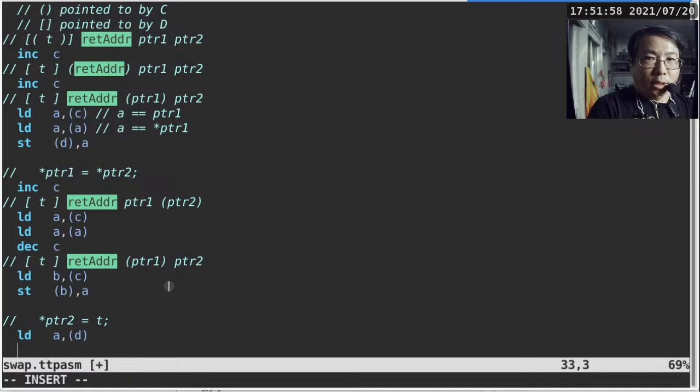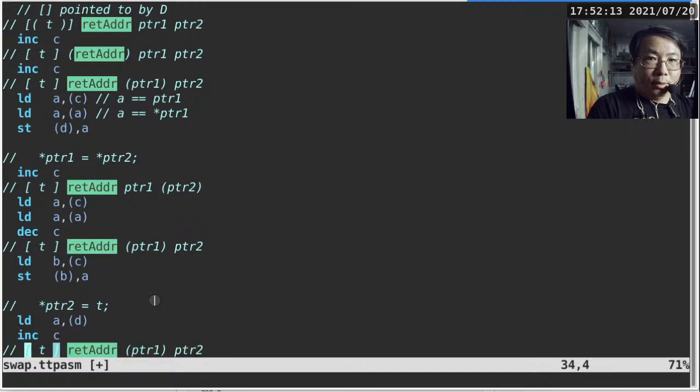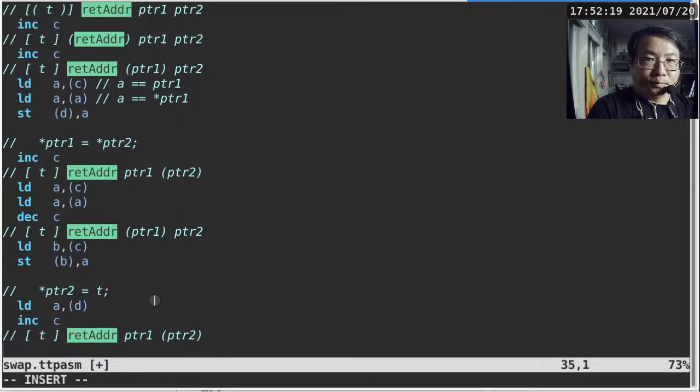Now we need to get to PTR2. And we can see that the register C is pointing to PTR1, so we have to increment it to get to PTR2. So increment C, and I'm going to update the map. Okay. And now it's pointing to PTR2.